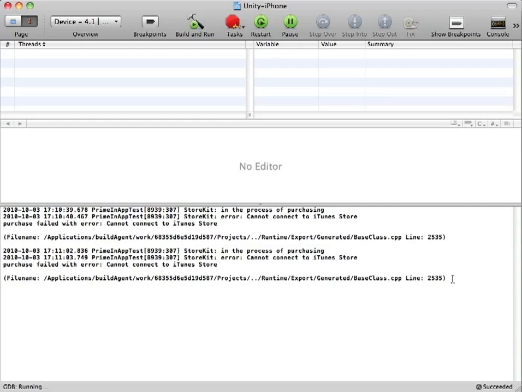If you look in these logs here in Xcode and keep this open while you're playing with your actual app on your device, you'll find a ton of good information.